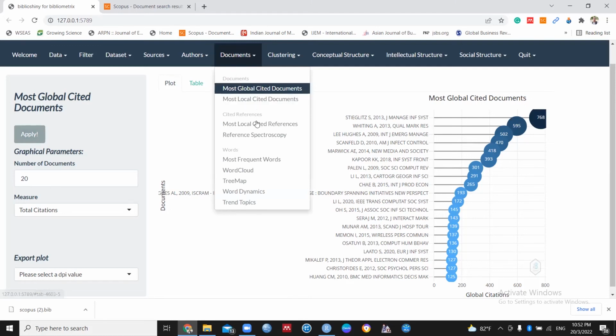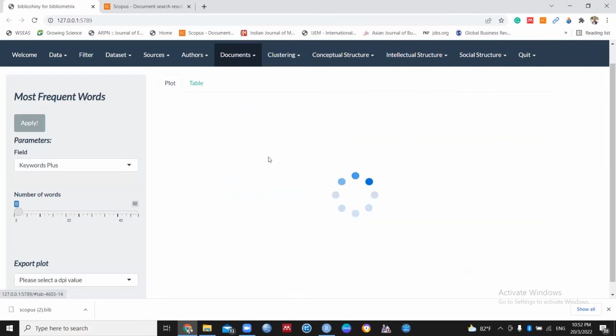For the local, we are not concentrating on most local cited. Now words. Okay, words are important. Words analysis. So most frequent words are also important. We choose most frequent words.